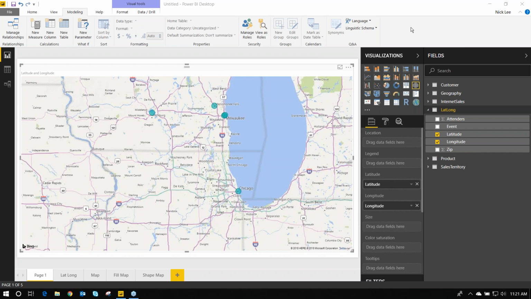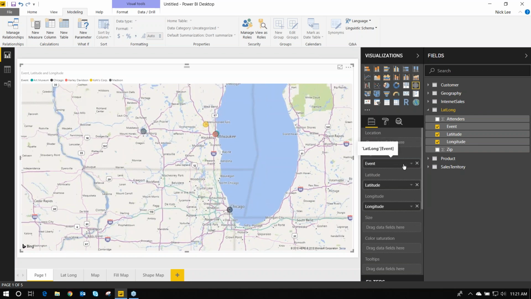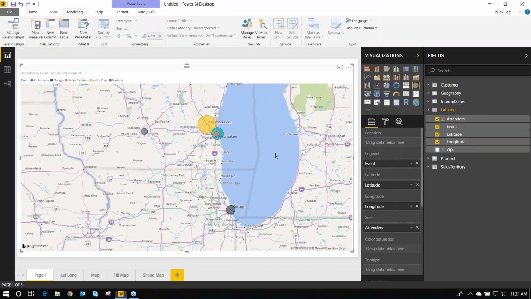So let's add some more fields to this. For our legend, I'm going to add the event so we can tell which event it was apart from each other. And I'm going to add the attendees to the size of the bubbles. Now it's easy to tell that this yellow bubble, which if we hover over we can tell is Kohl's Corporation, has 5,000 attendees. Art Museum, easy to tell it's the runner-up with 3,000, then Chicago, etc.